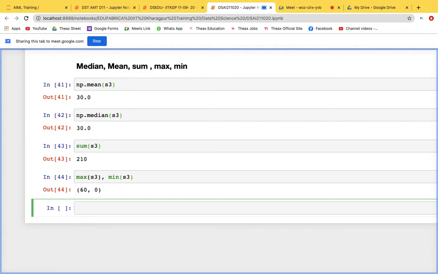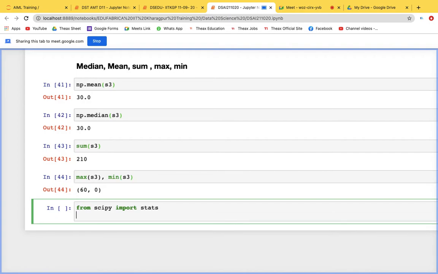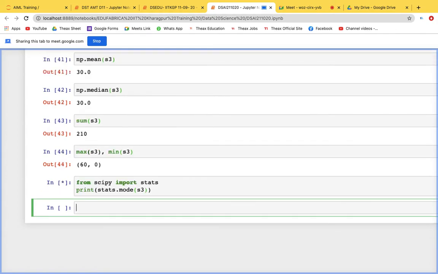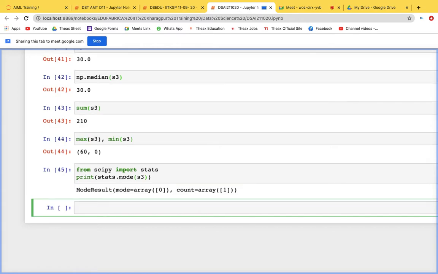Sometimes students ask how to find the mode. For finding the mode, you have to bring in statistics from scipy: from scipy import stats. Then you can print stats.mode of S3. Should we get the results? Yes, 0 is the one, and the count is 1. You know exactly what mode defines. So these are the things in the series; we'll go on with it later. Now let's go with data frames and understand that.